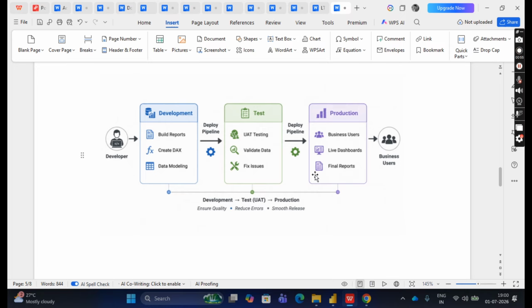Okay, so giving a short example, think of writing an exam. First, we practice at home. So think of it as the development stage. Then we take a mock test to check our preparation. So think of it like the test stage. And finally we appear for the actual exam. So think of it like the production stage. So similarly in Power BI, we never directly publish the reports to the business users. We first develop, we then test, and finally deploy to production.